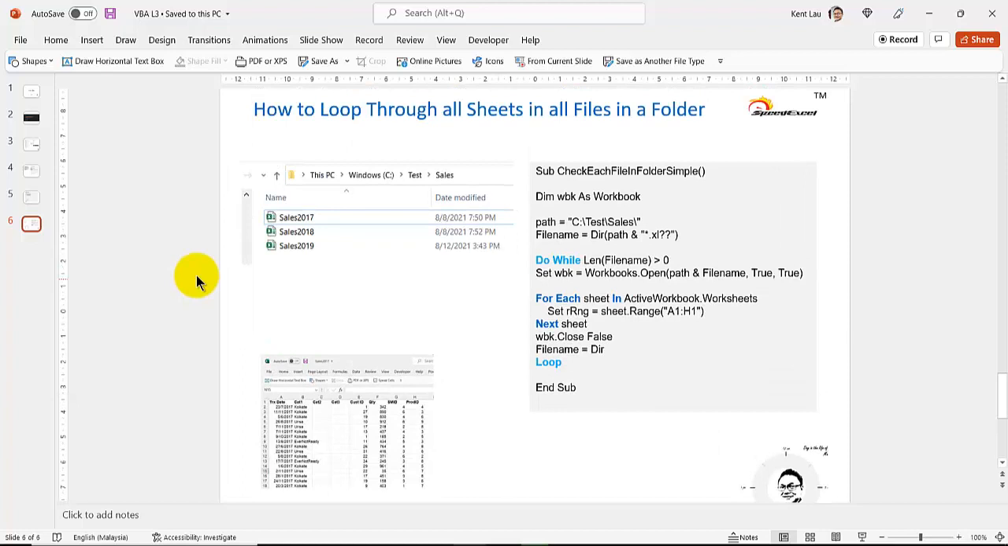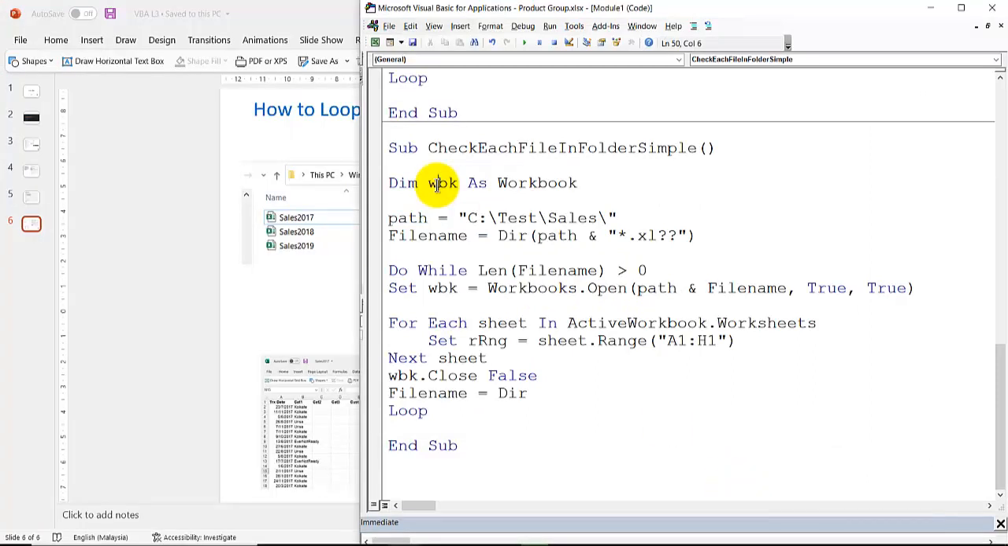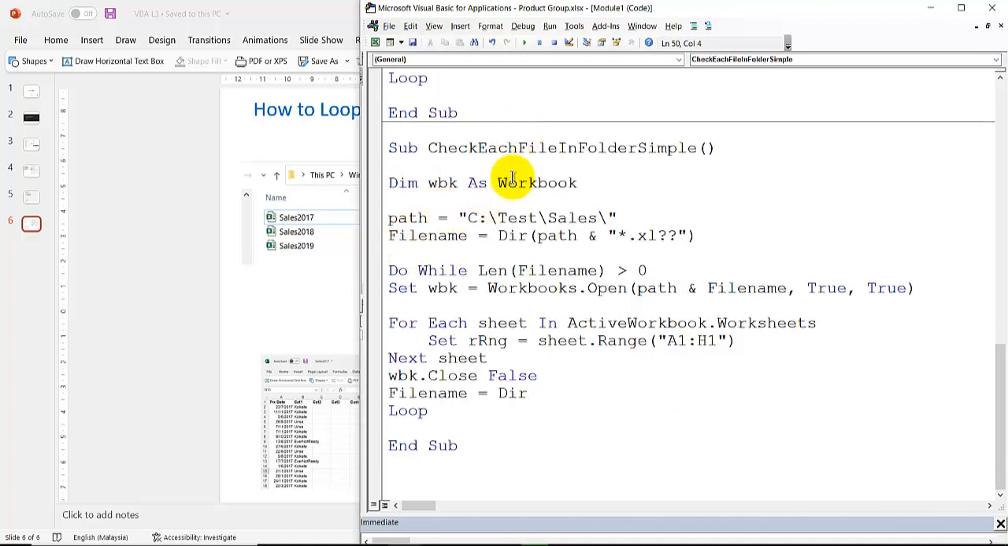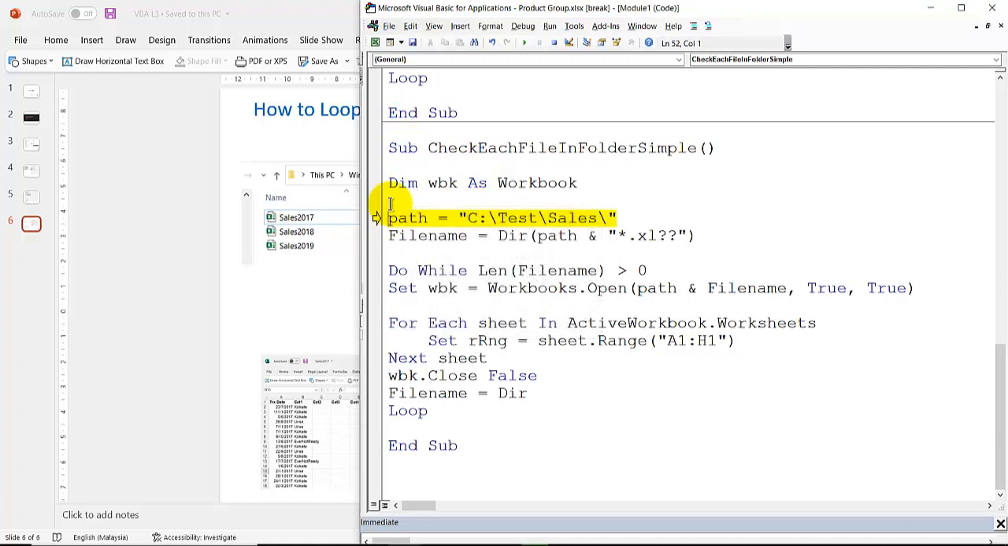Now what I mean is this: you have a folder and open it, and this is the code, and this is a tested code. I have tested it, it works, so you don't have to waste time to fix the bugs. Basically I use the function key F8, put the insertion cursor here, and I press the function key F8 to run the code line by line to let you see what is going on.